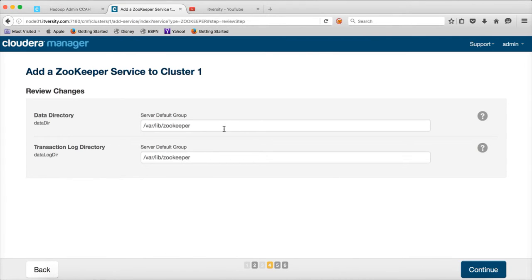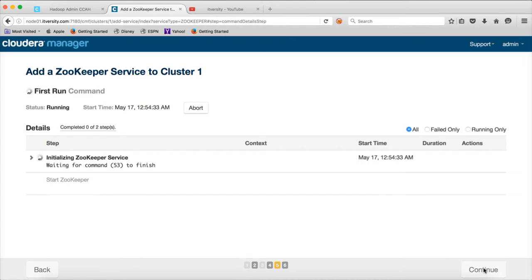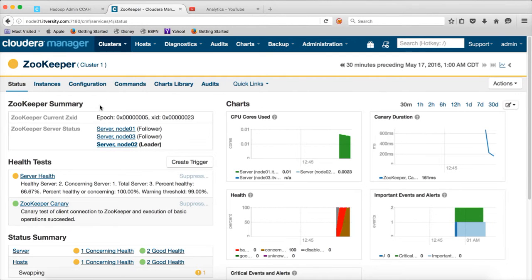And if you want to change the data directory or data log directory for Zookeeper, you can change it over here. By default, the transaction logs of Zookeeper and data will be stored under /var/lib/zookeeper, and we will leave the defaults. If you want to customize, you can customize over here and click on continue, and then it will try to initialize and start the Zookeeper service on our cluster. It will take a while to initialize and start. So now the Zookeeper started.